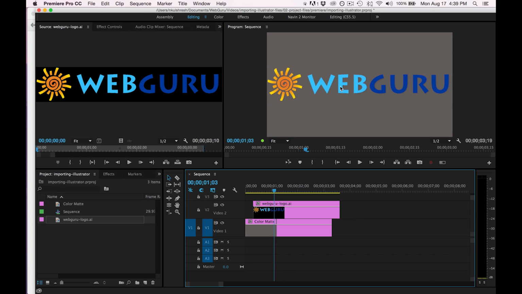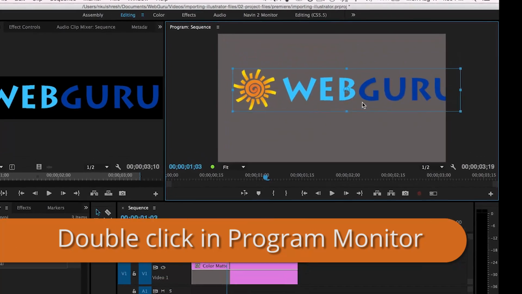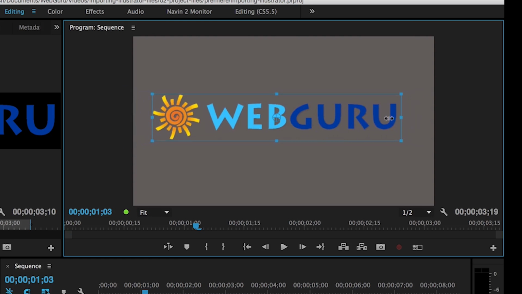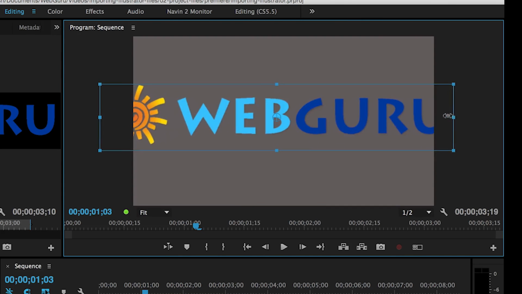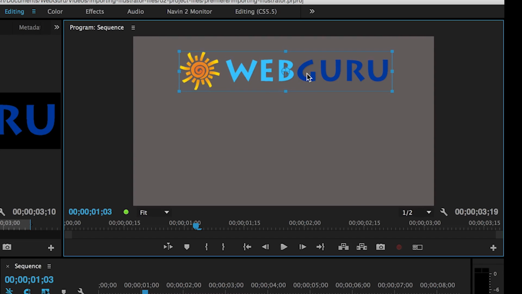And then up here in the program monitor, I can double click it and I can move my graphic around. I can resize it by dragging one of these handles on the side. And now I can create very interesting graphics using all of my Illustrator assets.